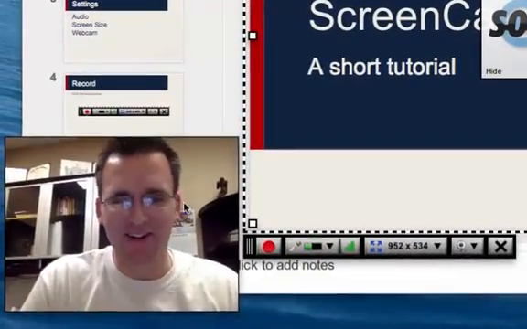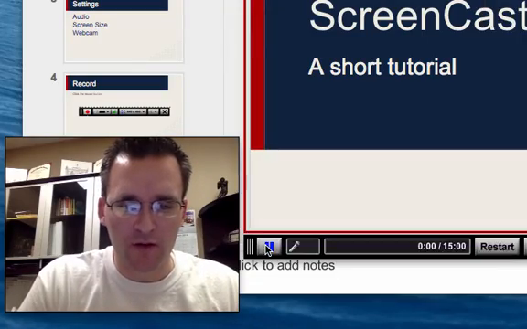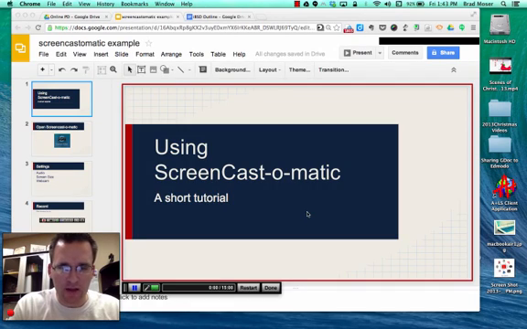So you can see here we're going to turn the webcam on. When I'm ready to record, you hit record. Countdown occurs and now Screencast-o-matic is recording.